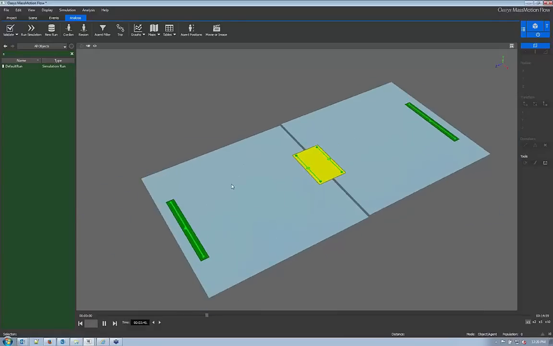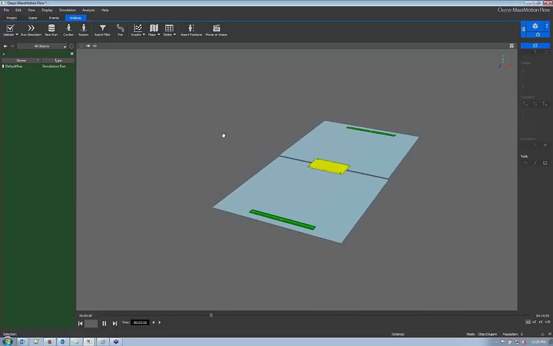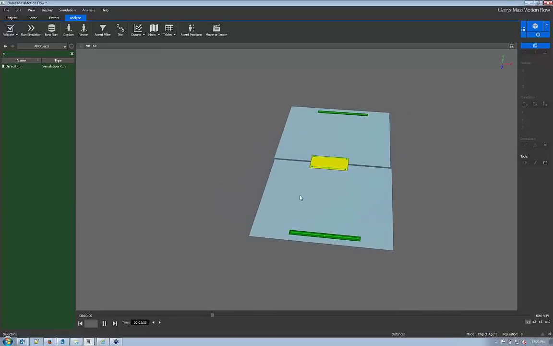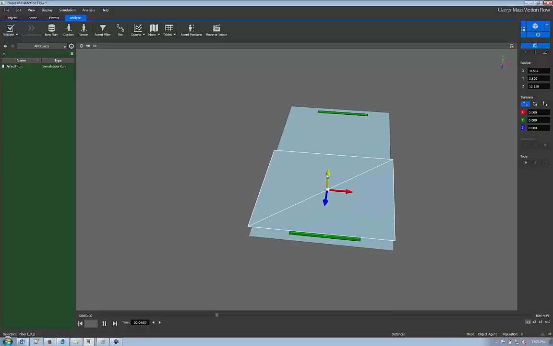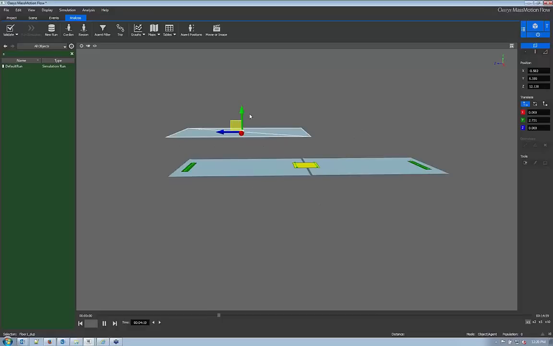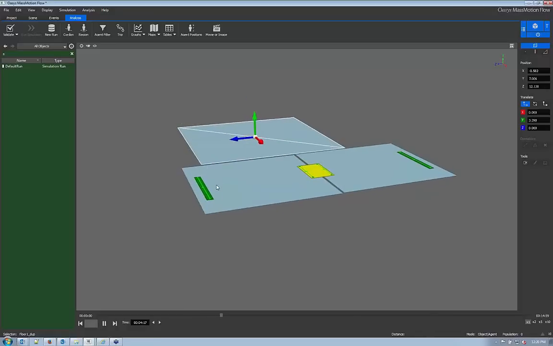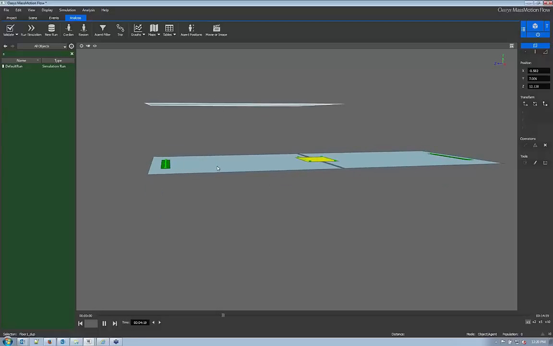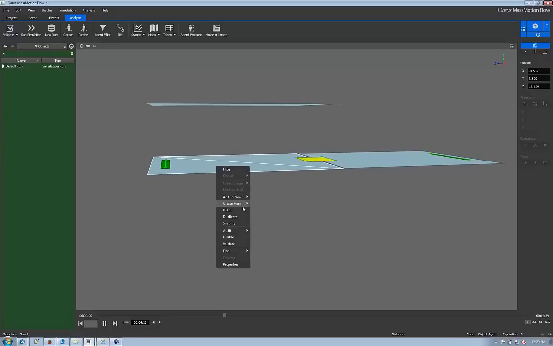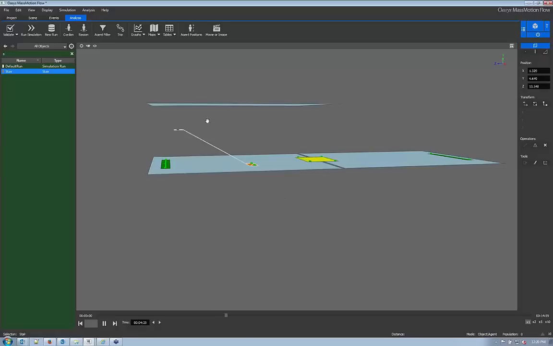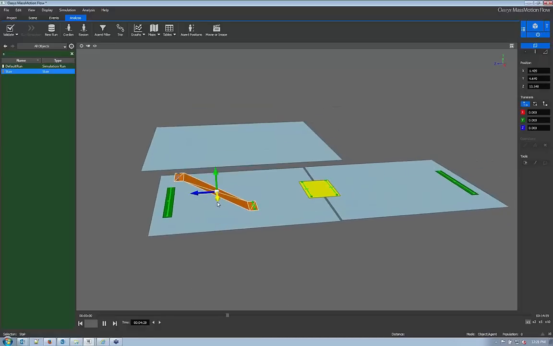We've taken a look at a simple example geometrically. Just to talk a little bit about some of the more advanced modeling tools that exist in MassMotion now. If, for example, we want to create another level to this simulation, I've just duplicated one of my existing floors and raised it up a bit. And I will also create a stair object. And I'm just going to move that over to the side.